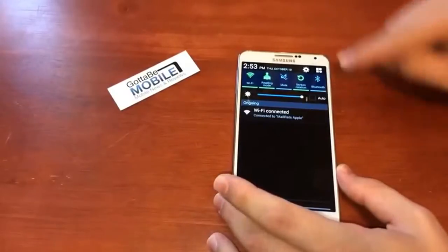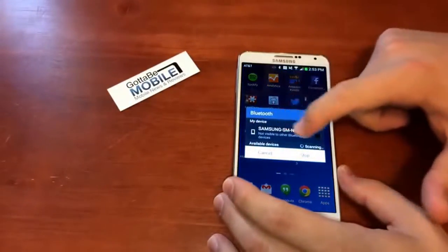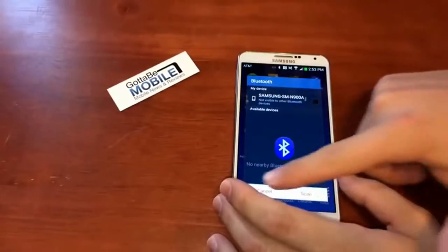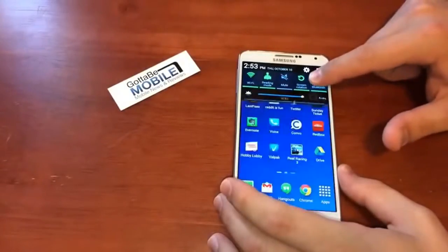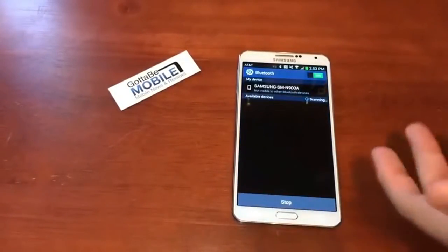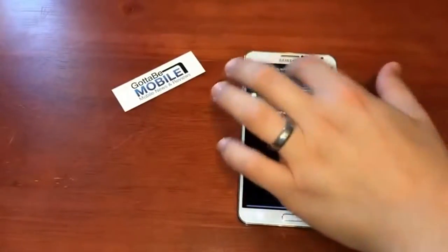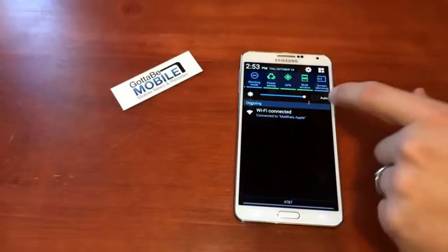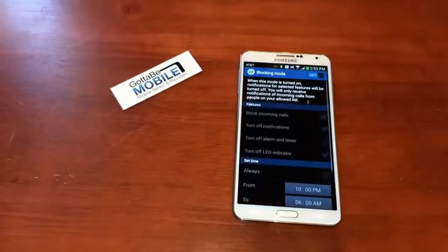Now another tip is, I can tap to turn a setting on or off, but if I go ahead and tap and hold, so I want to go into my Bluetooth settings, if I tap and hold, it'll open Bluetooth settings. This will do the same thing on many of these other different items. You can go into more settings for, say, blocking mode by holding down, and it'll open that up.